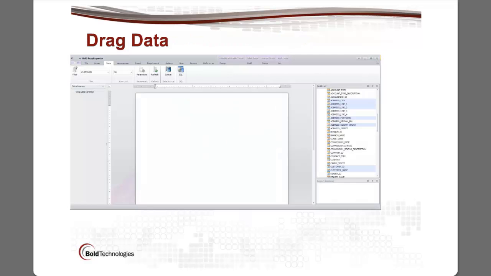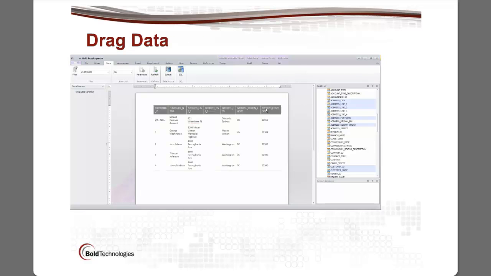Now that the fields are highlighted, drag them onto the report editing surface. At first, there is a lot of data that doesn't appear to be organized well, but don't worry, we're going to fix that next.